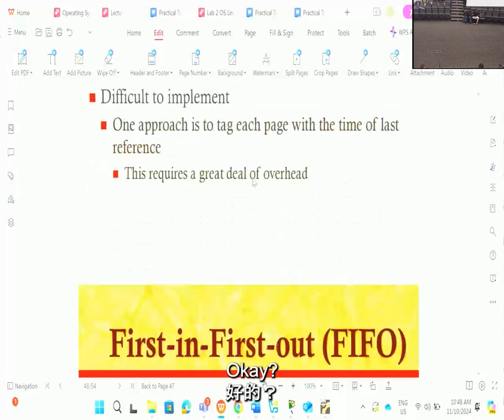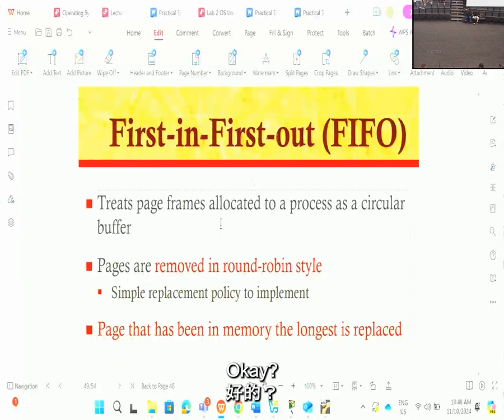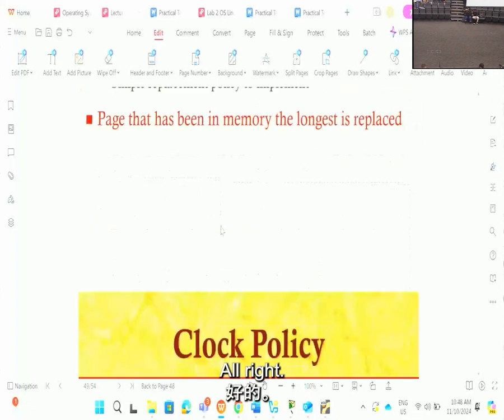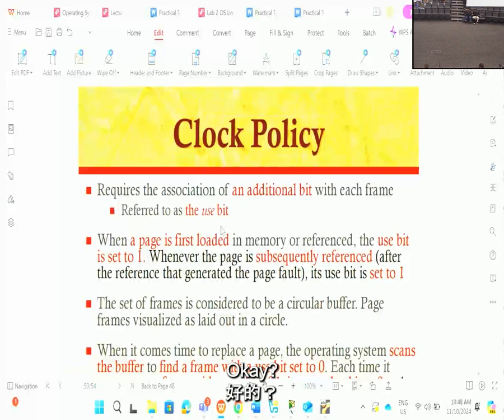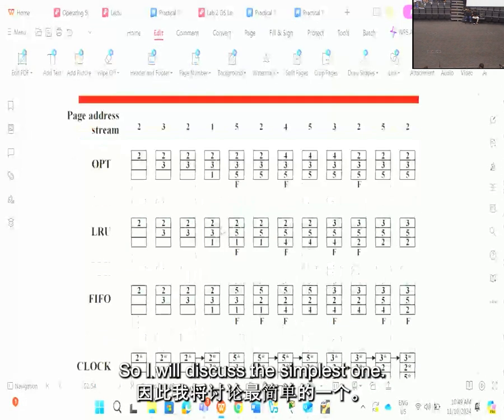Okay. And the last one is first in, first out. So the first one that comes in will be the first one to go out. Alright. So I will not discuss the clock policy because it is a different type of algorithm. It's a bit more complicated. So I will discuss the simplest one.